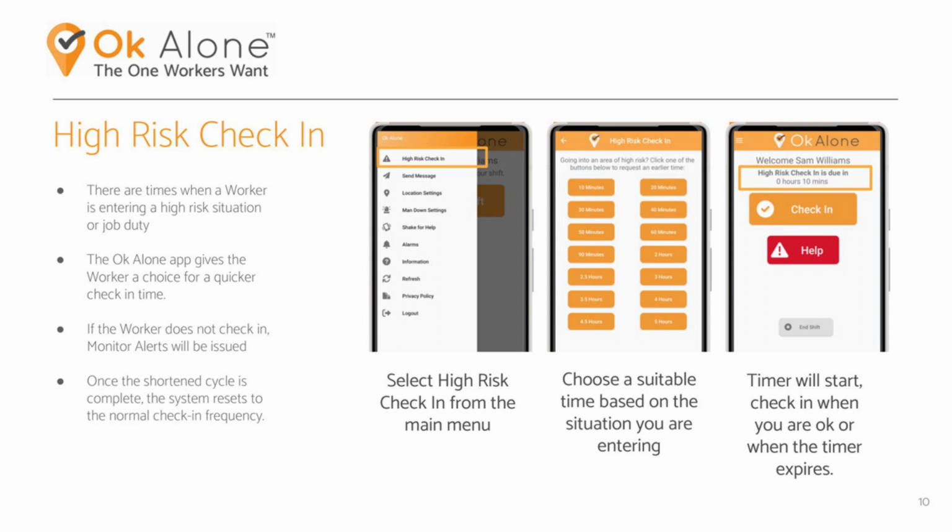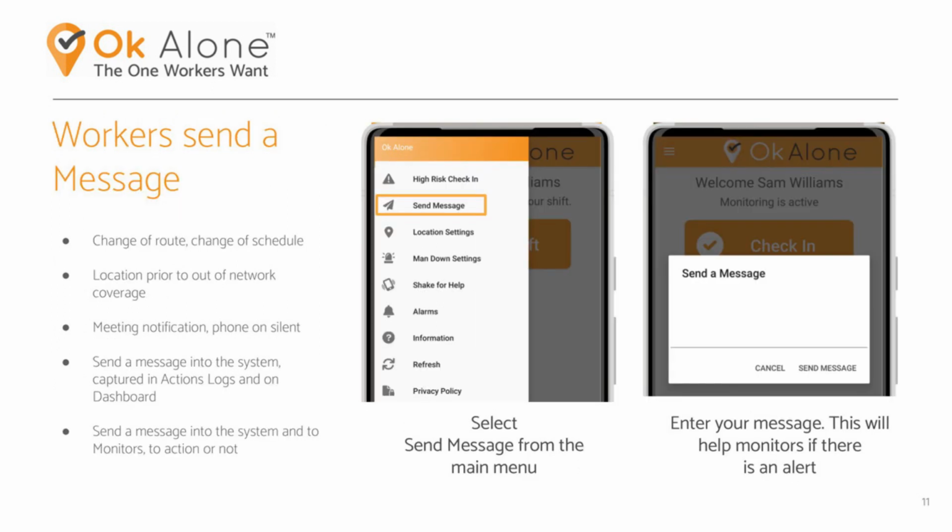Messages can be sent into the system through the app. This is not two-way messaging. However, messages are captured in the system on the dashboard, under the actions log, under the alert section, and as well can be sent to monitors. It could be something to action or not, and can be used in conjunction with a high risk or a man-down check-in.